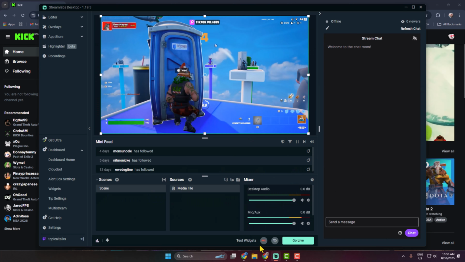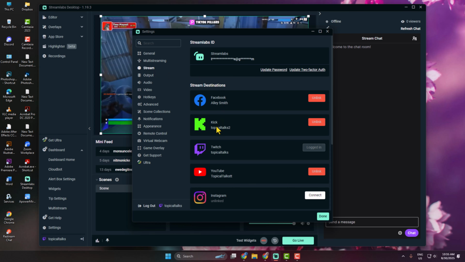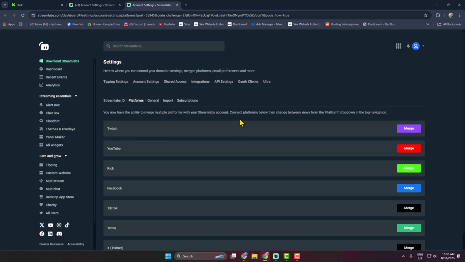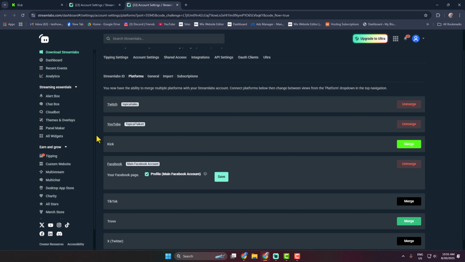In Settings, select Stream. And under Destination, here you'll find Kick account. So make sure you have connected your Kick account with Streamlabs. So just click on Connect next to Kick, and it will jump into your browser. And as you can see, we can see the Kick here.